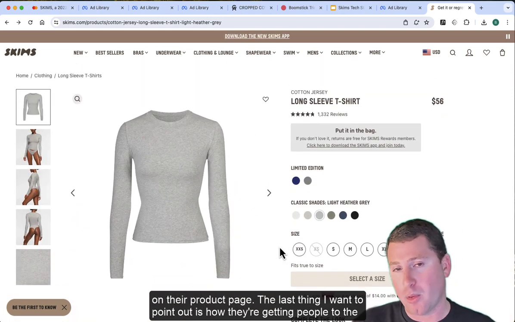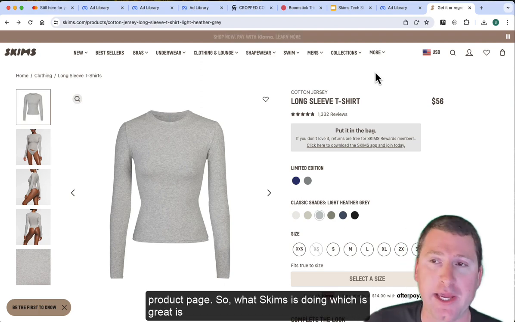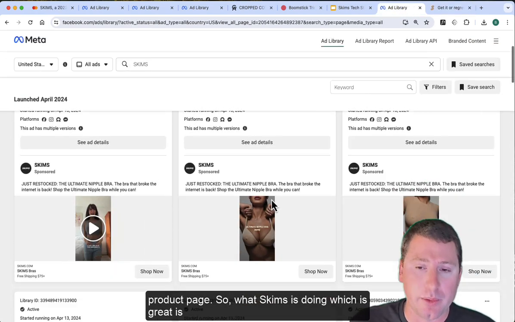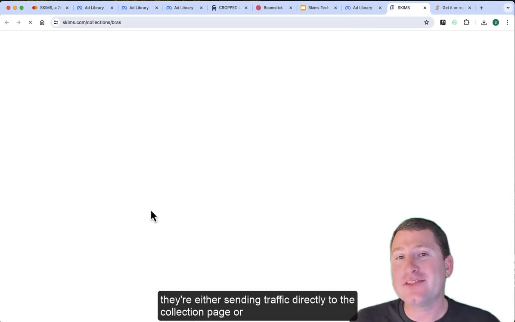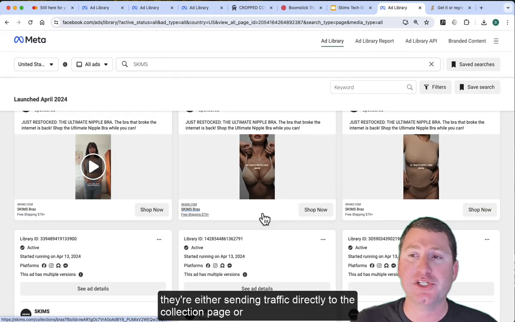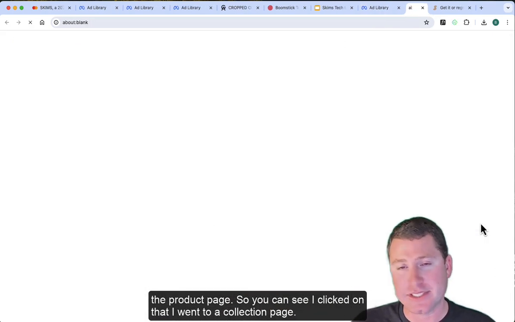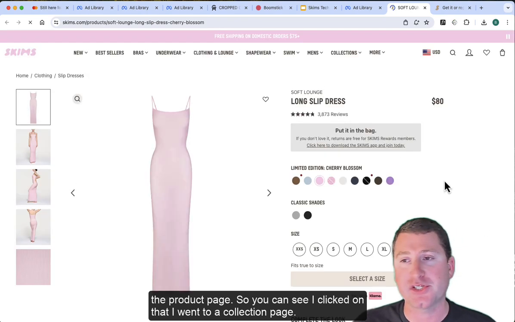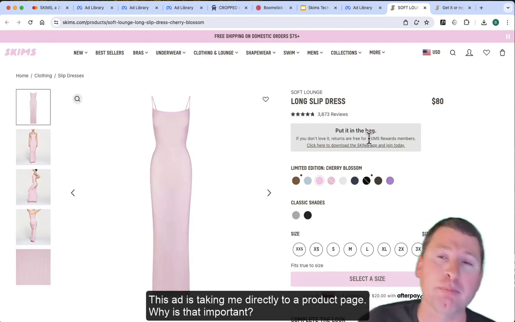The last thing I want to point out is how are they getting people to the product page? What SKIMS is doing, which is great, is they're either sending traffic directly to the collection page or the product page. You can see I clicked on that. I went to a collection page. This ad has taken me directly to a product page.